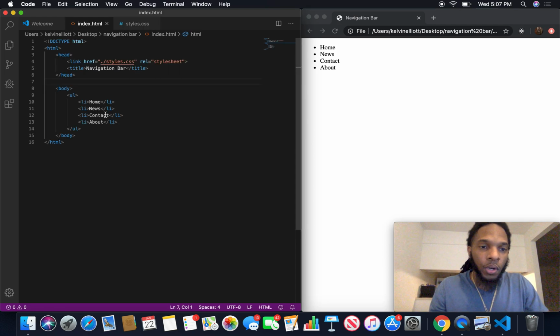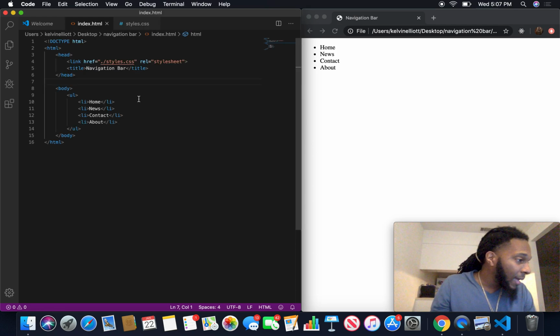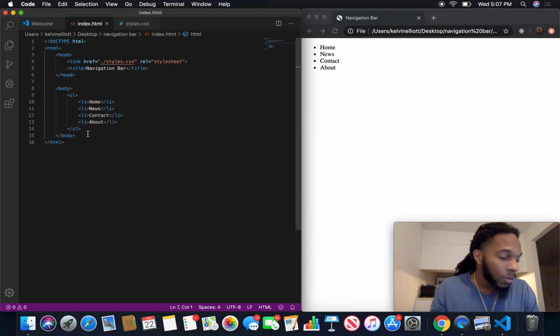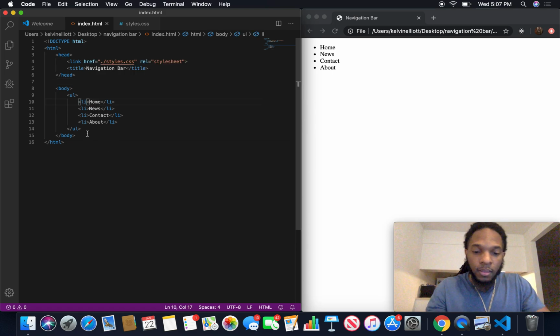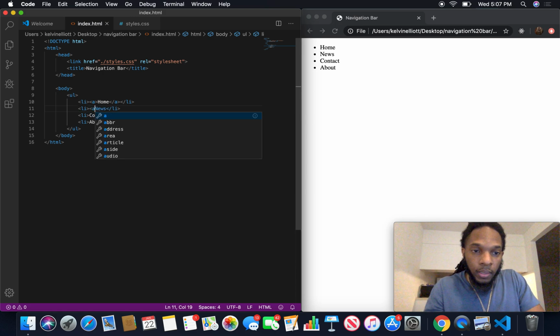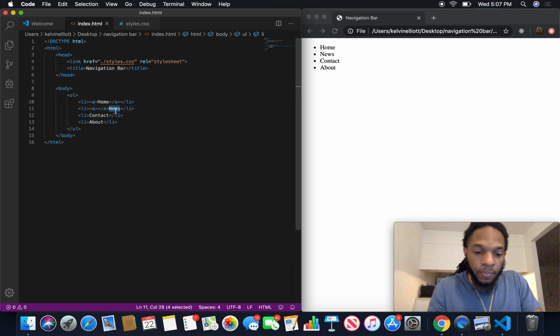So what we want to do, we're going to set up some attributes. First, we're going to create links on all of them. I should have done that beforehand, but bear with me. I'm still learning.